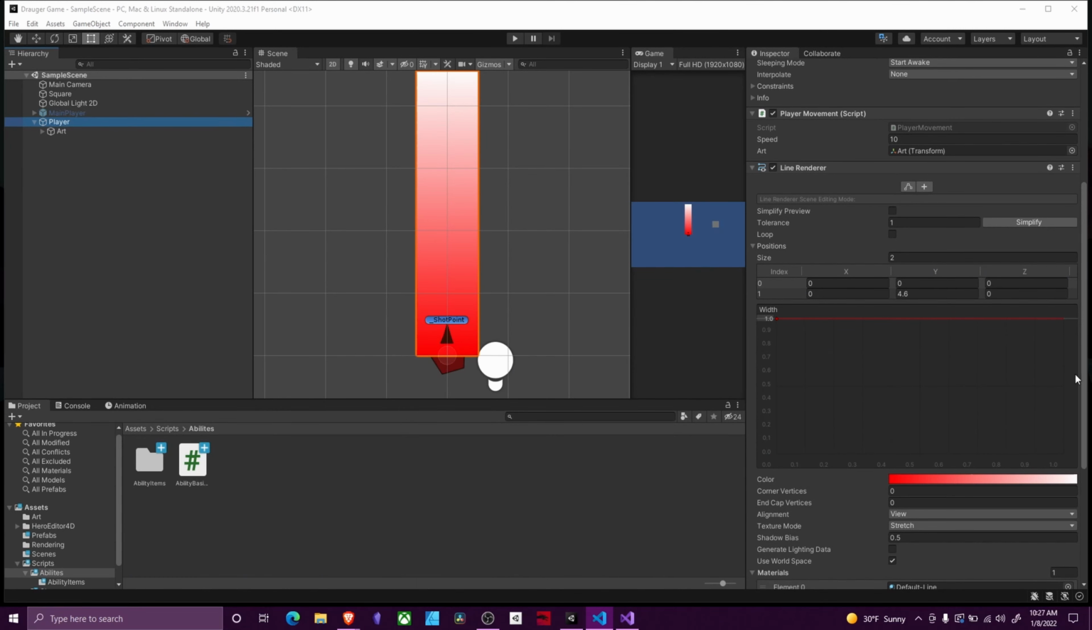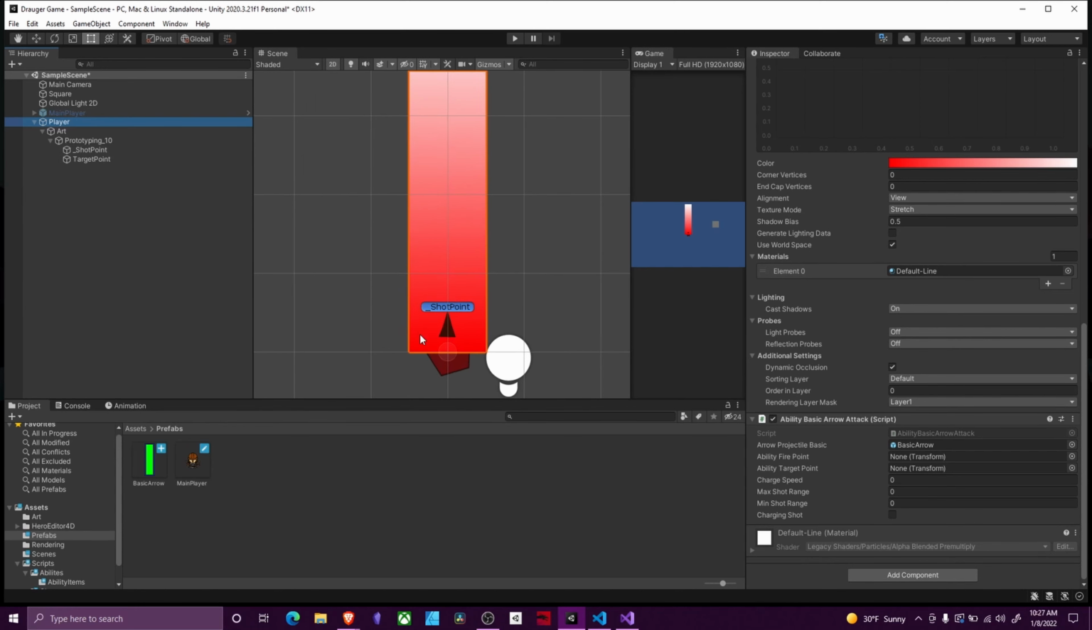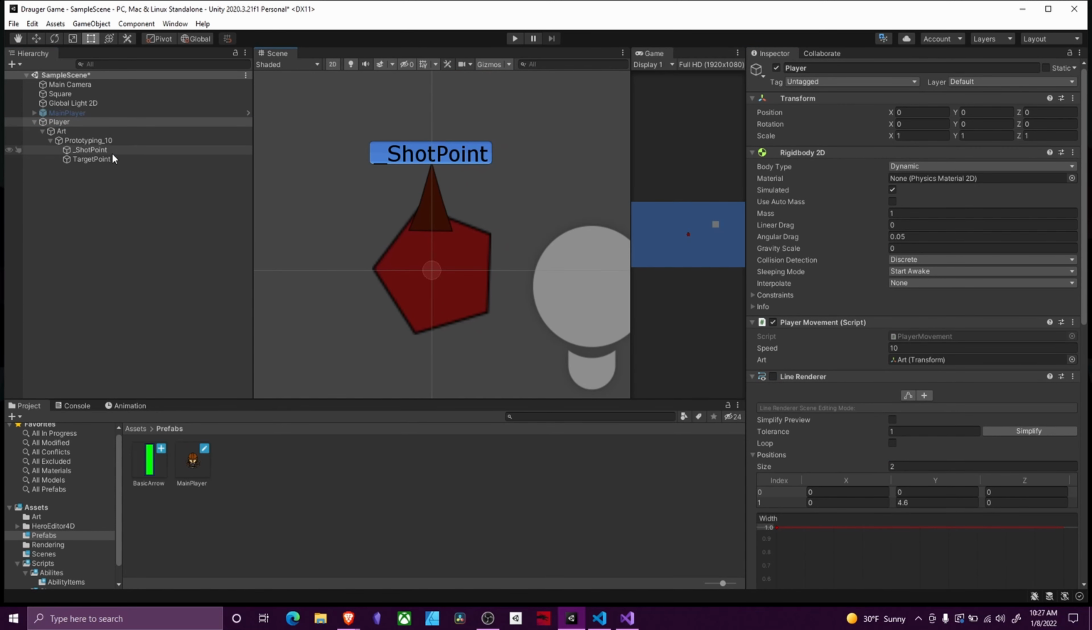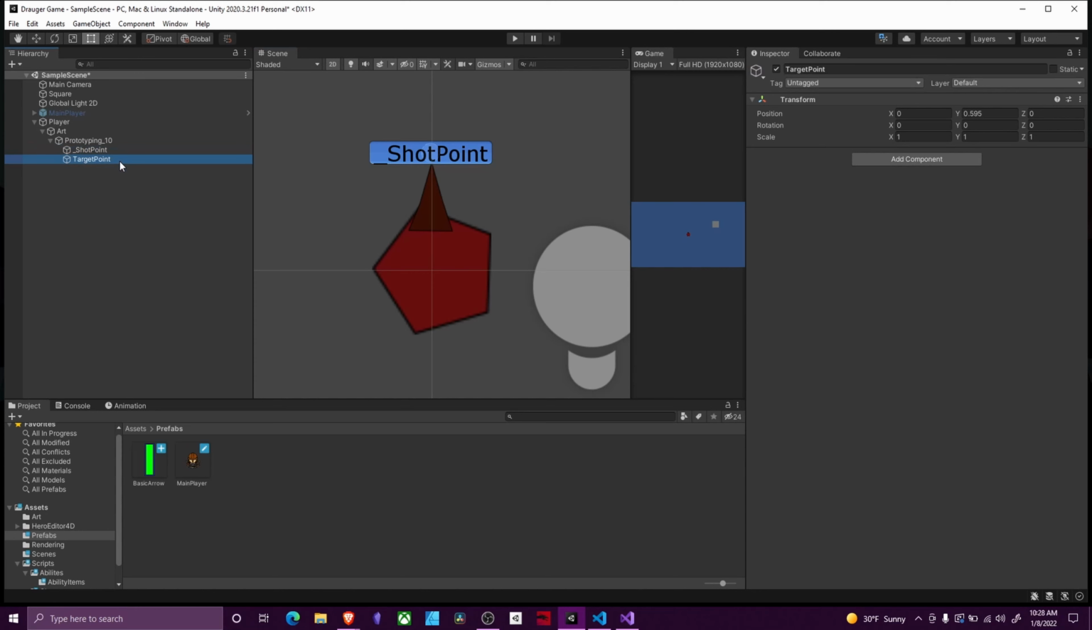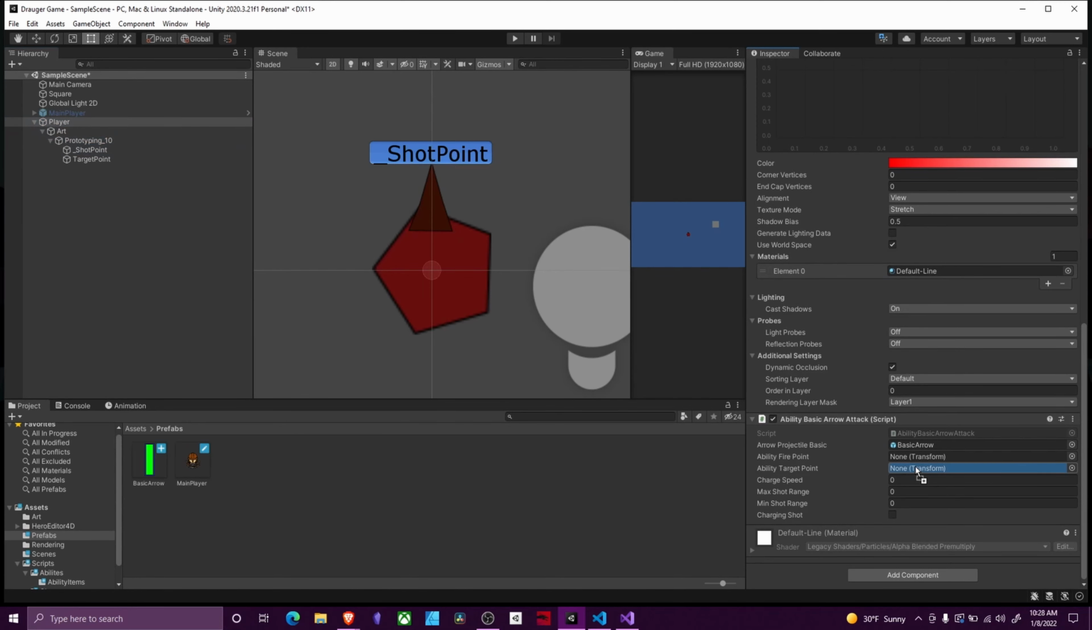So I'm going to add our ability to our player. We need to give it our projectile, which we have made in our prefabs folder. We need to give it a fire point and a shot point, which we have created right here. These are just children. Let me disable this line renderer real quick. What you can see are right here. My target point and shot point are currently on the same point exactly. And these are both children of a little triangle I added to my player to indicate which way it is facing in the last video that we did. So we just need to feed those in. The shot point is going to be our fire point. The target point is going to be our target point.